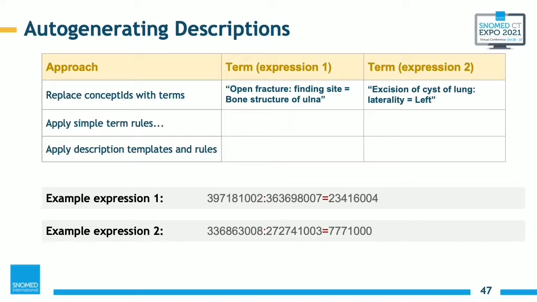To improve the generated terms, some additional simple rules may be applied. For example, for any anatomical terms starting with bone structure of, this prefix can be removed. And where there is just a single finding site or a single laterality, the attribute name could be omitted and the attribute value added after a comma. So for these expressions, these additional rules could be used to enhance the term and result in open fracture, comma, ulna, and excision of cyst of lung, comma, left.